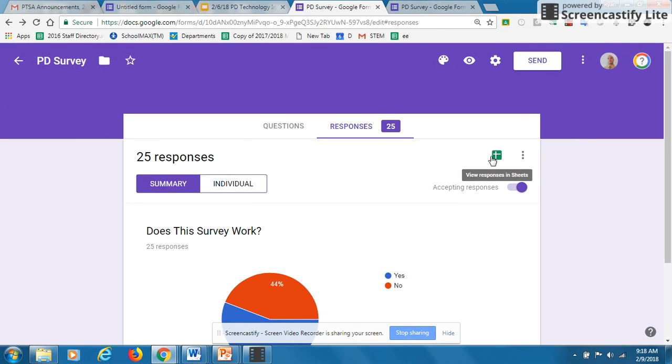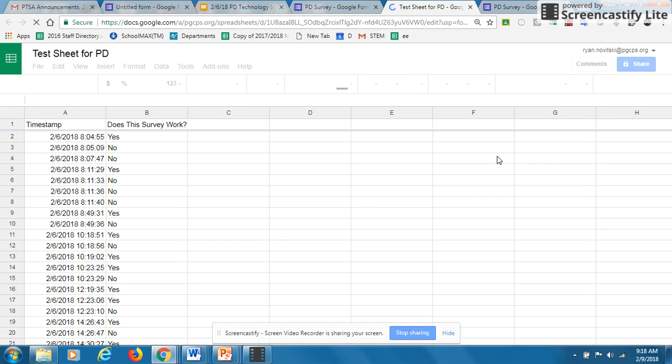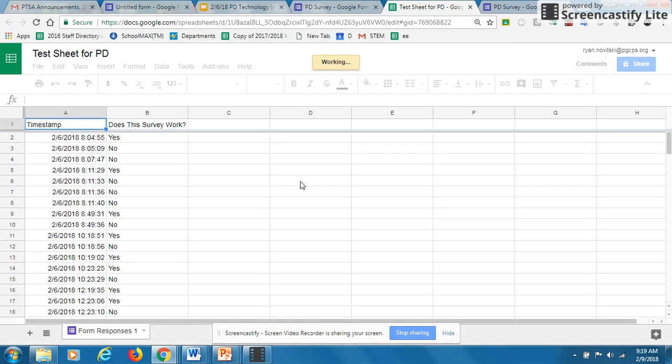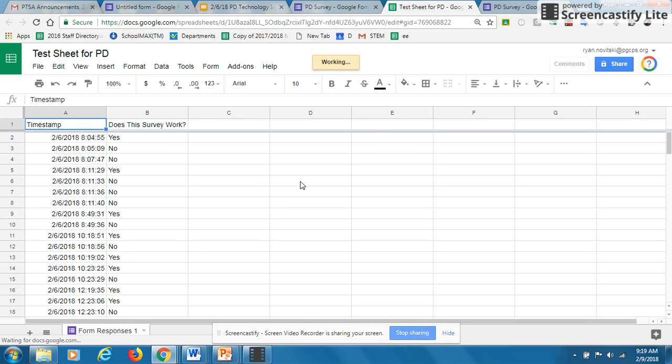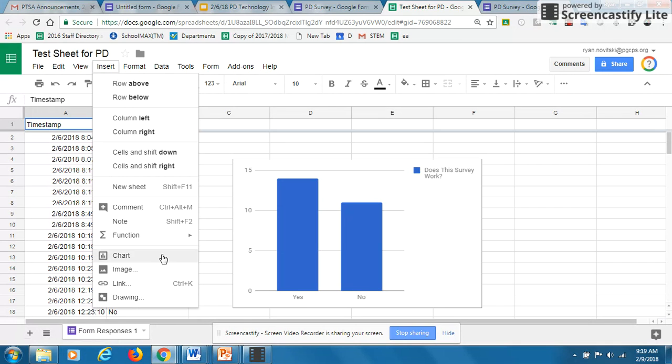In order to view it in Google Sheets, I'm going to go to view responses in Sheets. This enables you to see individually who responded and said what. Give it a little time to load up as it pre-populates your information. And as you notice, you see a chart over here. This chart is not originally over here. You need to insert the chart or make a chart. So all you've got to do is go to Insert, left click Chart, and modify it as needed.